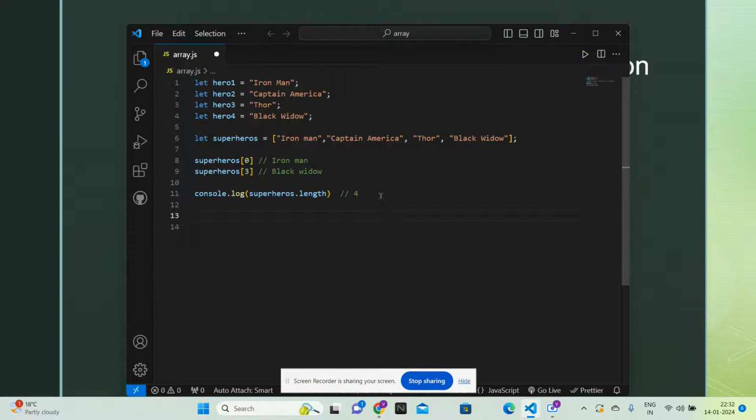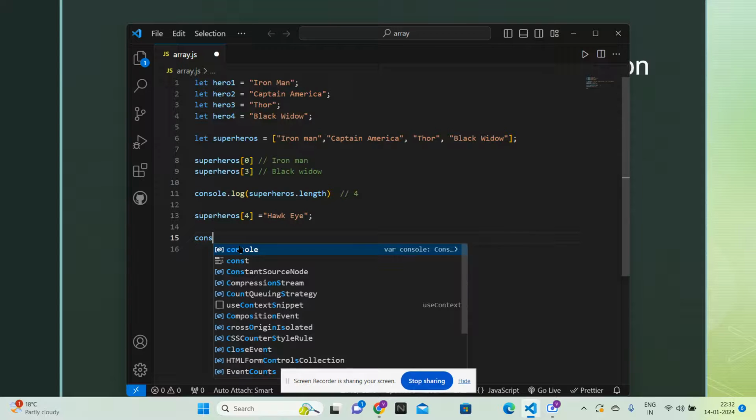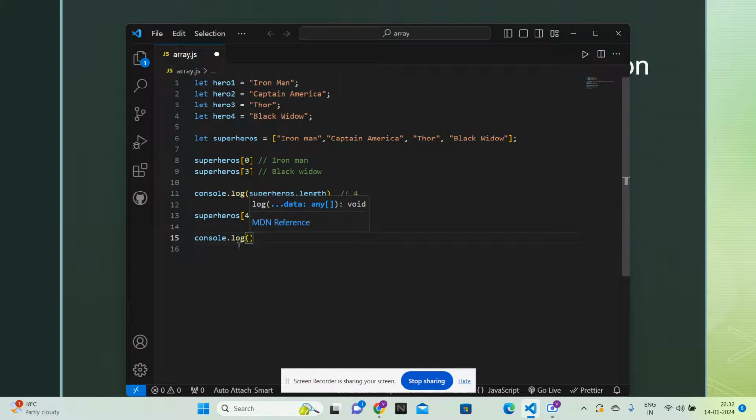Now let's see one scenario. You can always extend your arrays. It's not that if you have declared it with, say, 4 items, you cannot extend it in the future. You can extend it. So if you write like this, says 4, and you add something like, say, Hawkeye. Okay. And now if you write the same statement, console.log superheroes.length, since you have added one item, your length will become 5.